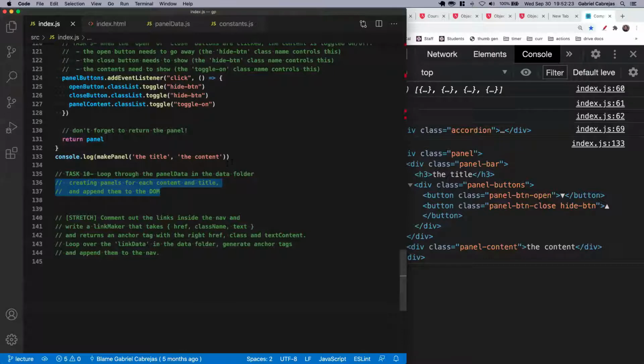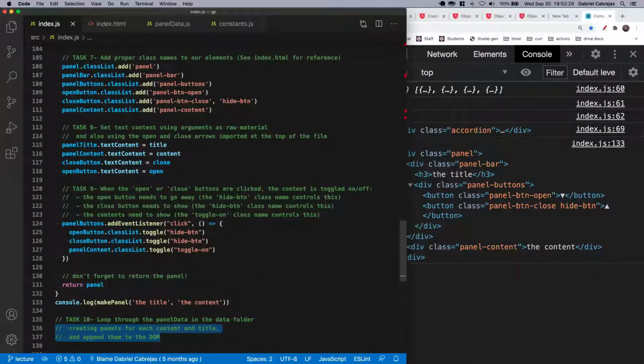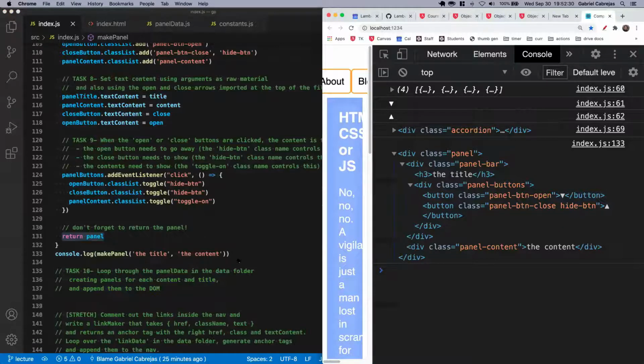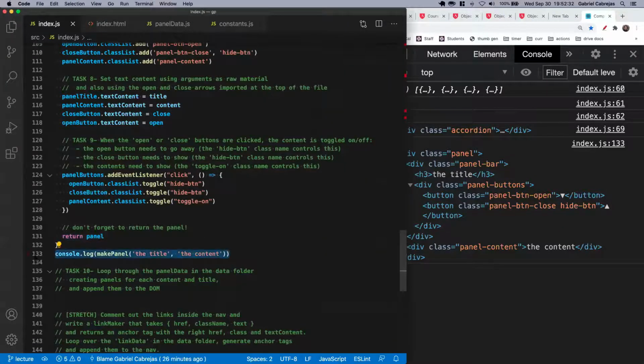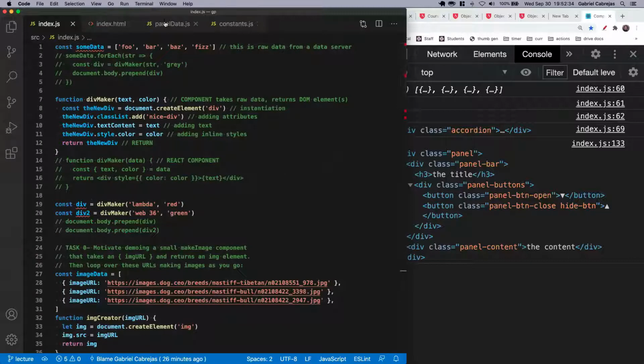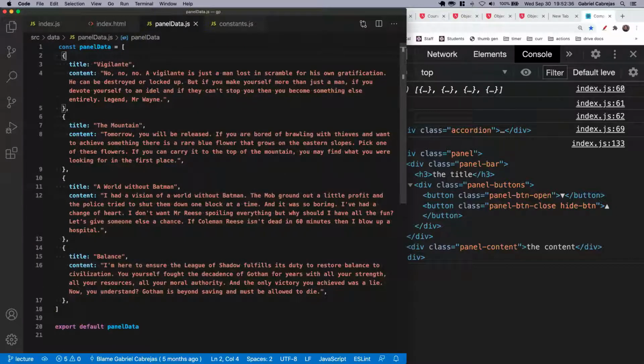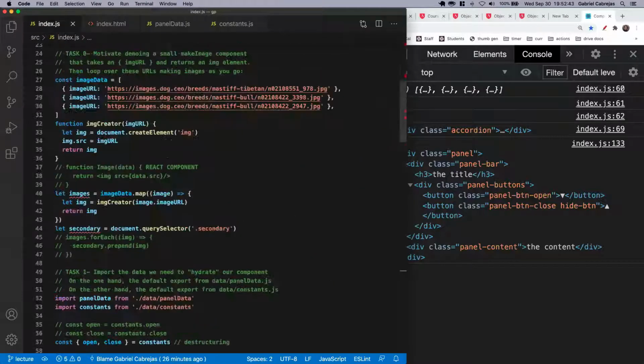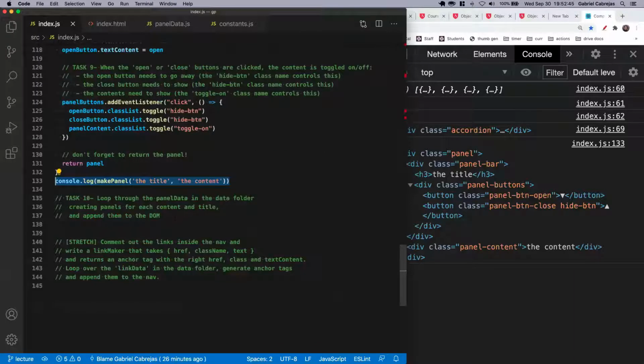So the last step, once the function is complete, we're already returning the panel. It's looking good. Our dummy test is working. Now we are going to loop over actual data, generating panels as we go, and then appending them to the DOM. Okay, do you need any more hints, or should I just unleash you on task 10?